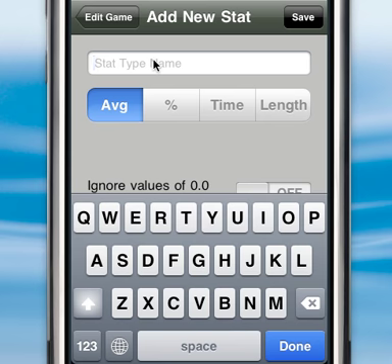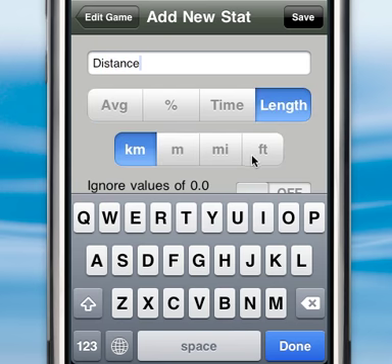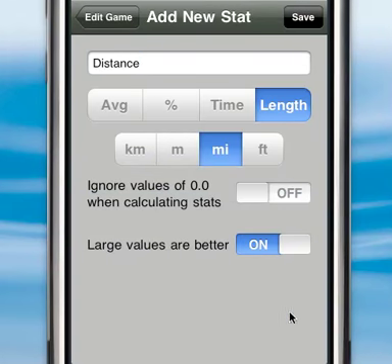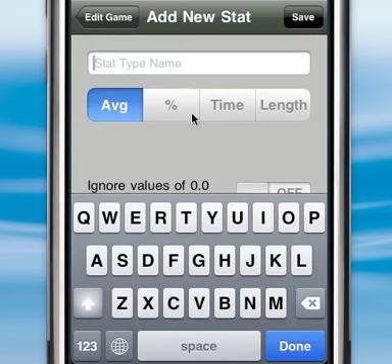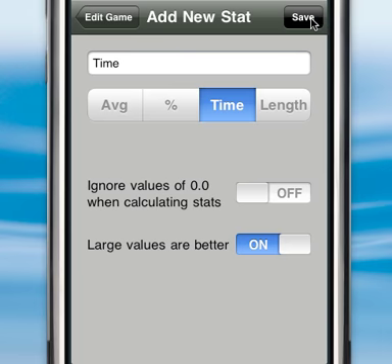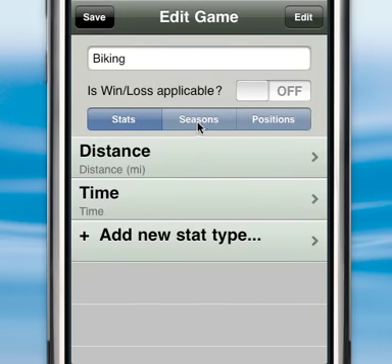Here we'll add distance. We can define length in a few different ways. And let's add one more for the time. You could do things like large values are better. If you wanted your time to be shorter, then you could define a shorter time, maybe for a race.